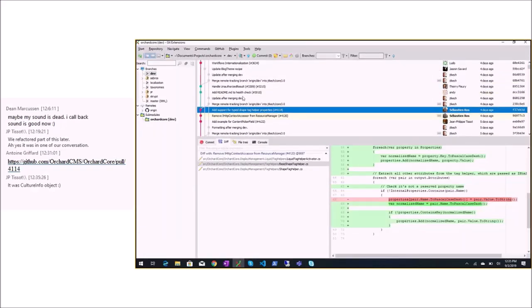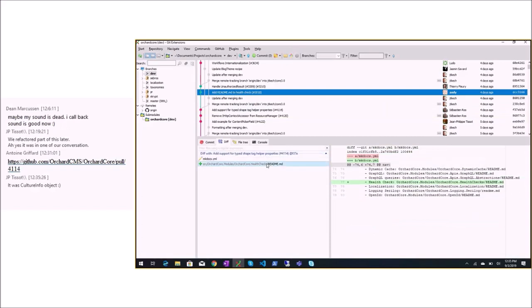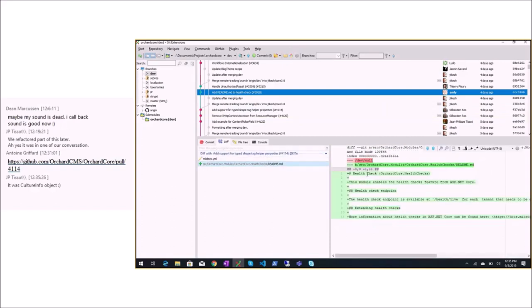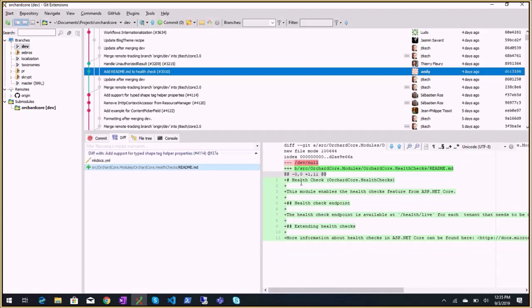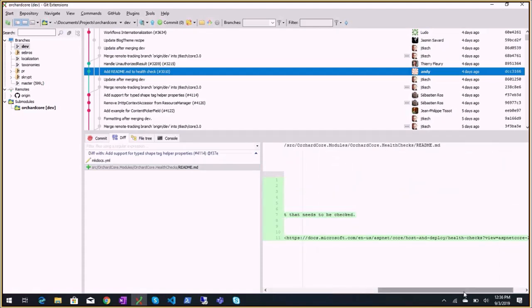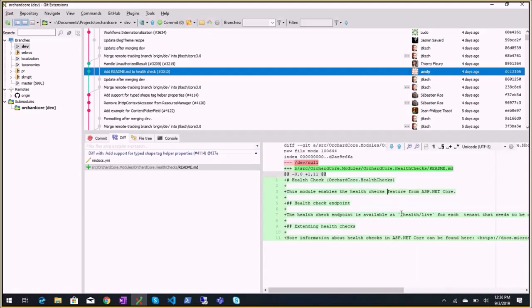README for health check. I fixed the PR. So we have an entry point for the README for health check. This module enables the health checks feature from ASP.NET Core. Okay, this is just enabling the middleware. And I pointed to the documentation from ASP.NET Core, so you have all the info you want from ASP.NET Core. And just mentioning that the default endpoint is health slash live. And then you do whatever you want with that.